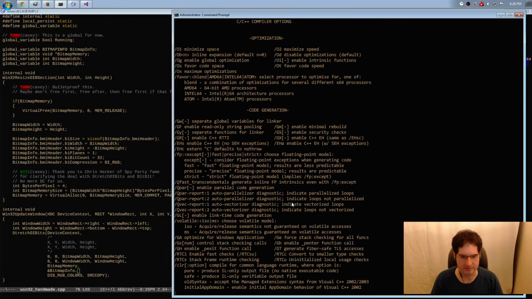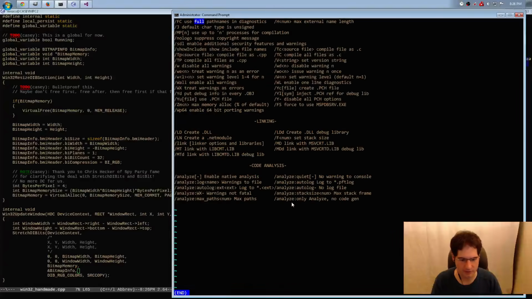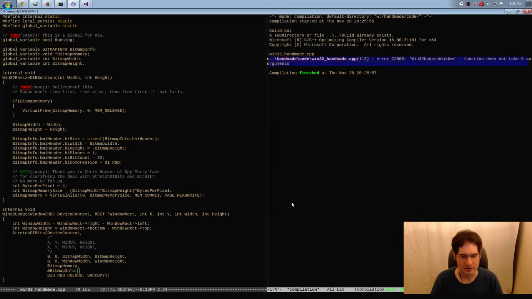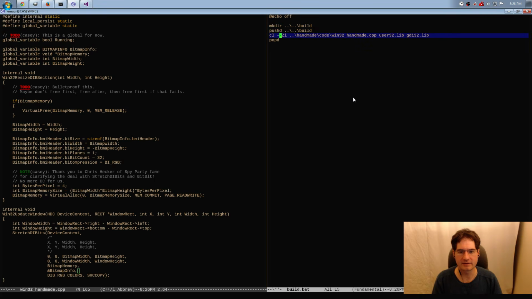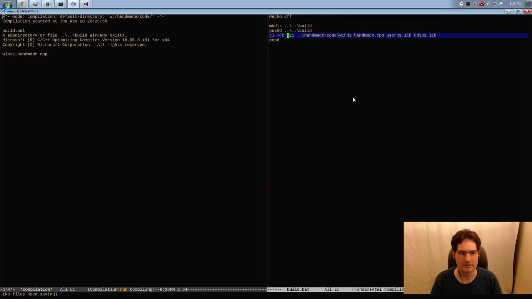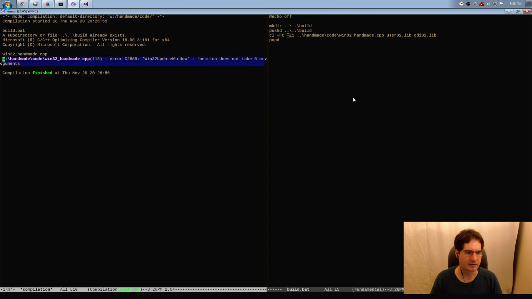I think I've got less installed on this machine. Do I? I do. So I'm going to go ahead and search for full. Let's see, use full path name /FC. Okay, there we go. So FC is what we want in our build.bat. And let's see if I can go ahead and load that up. So let's get a -FC in there, see if that works. And it does. Look at that, full path name.